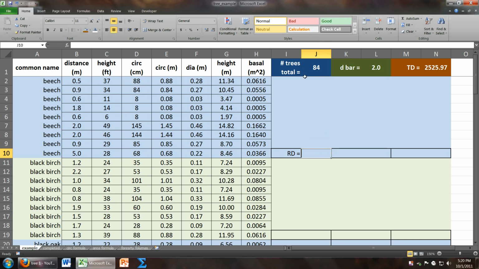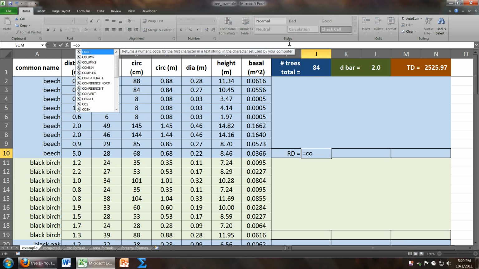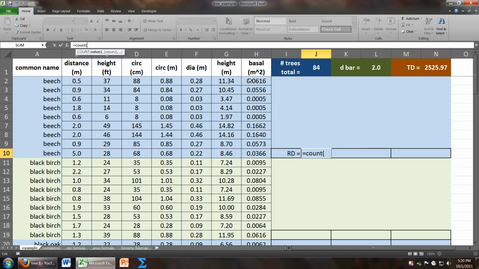So let's put the formula in that cell right there. So it's going to be equal to count. So I'm going to count how many beech trees I have. I could physically count them, or I could just use our handy count function. Divided by total number of trees, or tree tote, right? Notice once I start typing it in, Excel tries to make a guess. And there it is, tree tote. Relative density of beech.